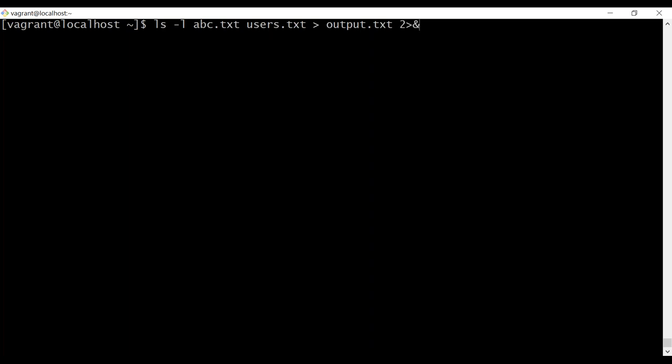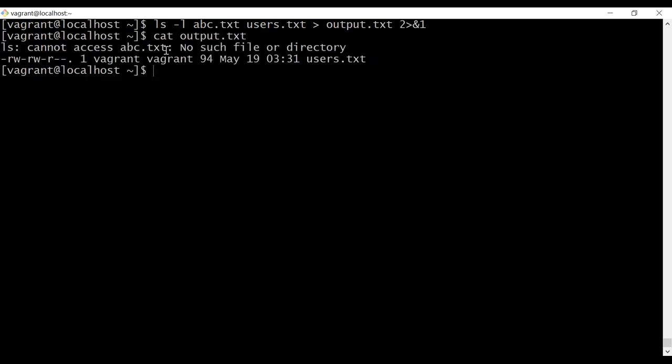That is ampersand. And from the standard output point of view, the numeric representation we have is 1. 2 greater than, that is error, and ampersand, yes, we are appending the standard out with standard error. If I run it and check cat output.txt, now we have errors in the same file as well as standard out in the same file. Yeah, this is the notation.